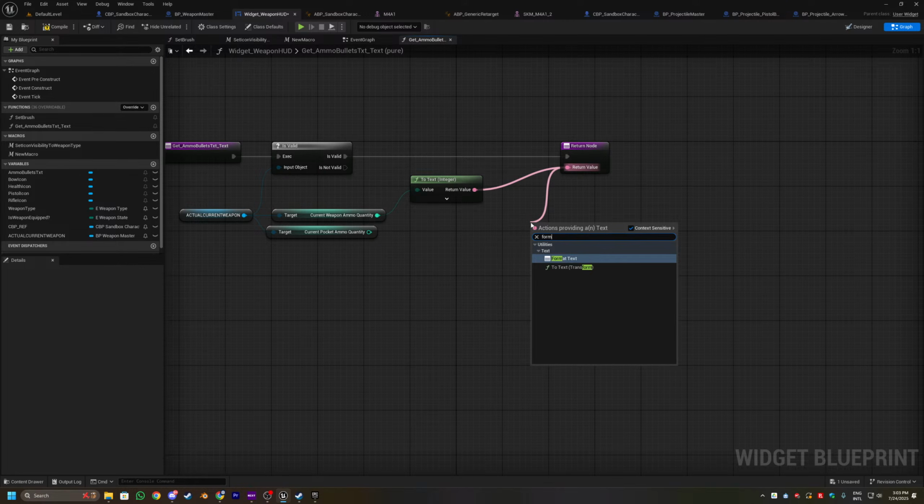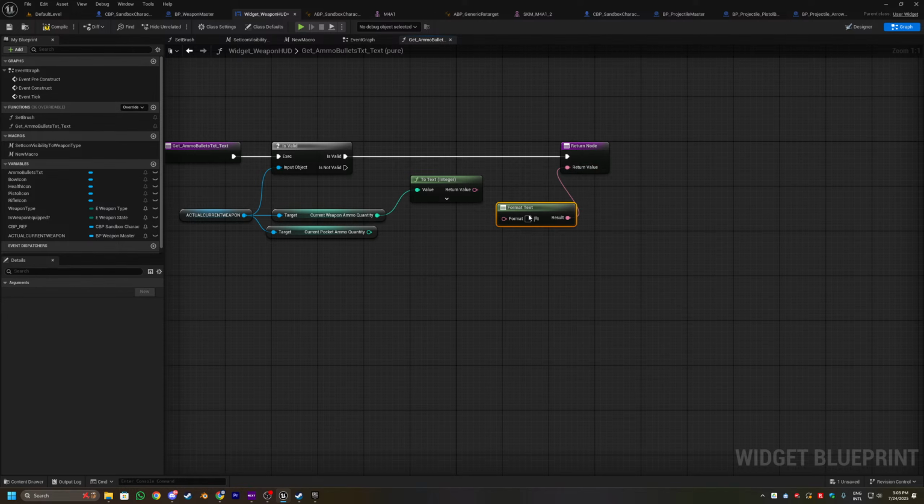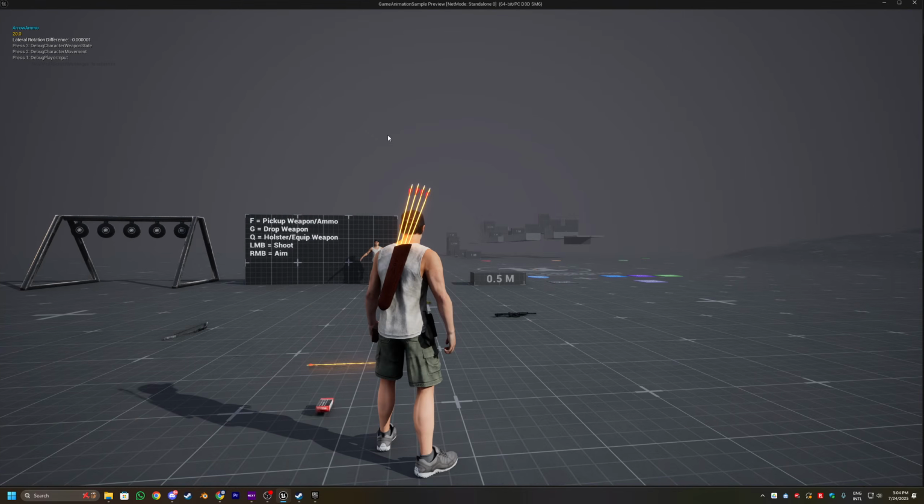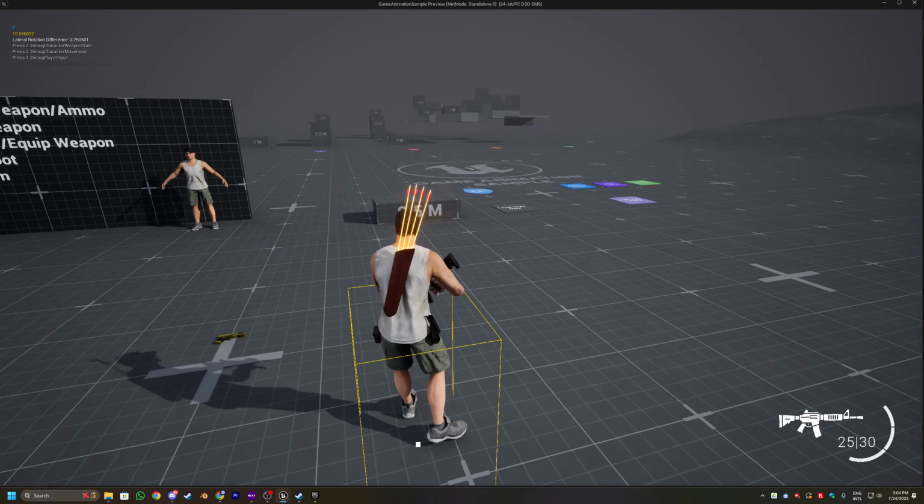Yeah, so format text. We're going to plug in two values. The first one is going to be the weapon ammo quantity, and the other one is going to be for the pocket's ammo quantity. So we're going to plug those in there, and there you go. Boom. Pick up the rifle. There we go.